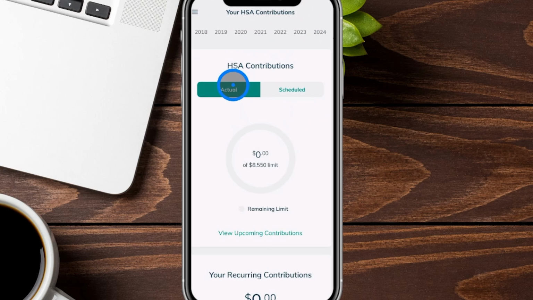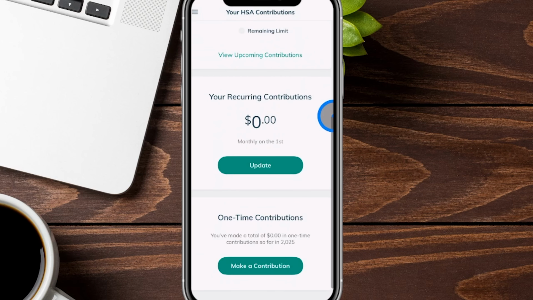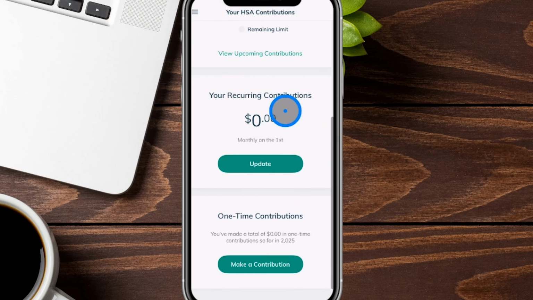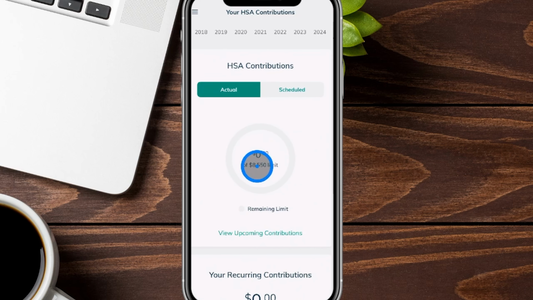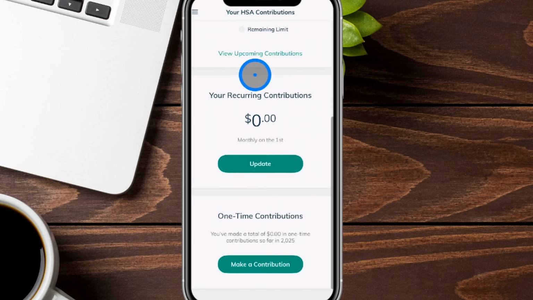So it's currently toggled to actual as well as a scheduled option over here. Then what we want to do is scroll down here, and you're going to see 2 options. There's the reoccurring contributions and there is the one-time contributions. Keeping in mind there is a max every year, and it will let you know what that is based off of your family status as well as what you currently have inside of the account. Now back down here, for the reoccurring contributions, you can click on the word update.